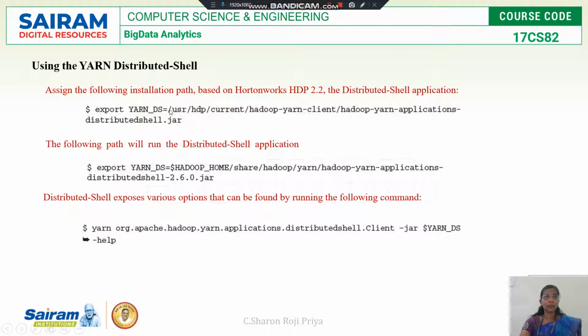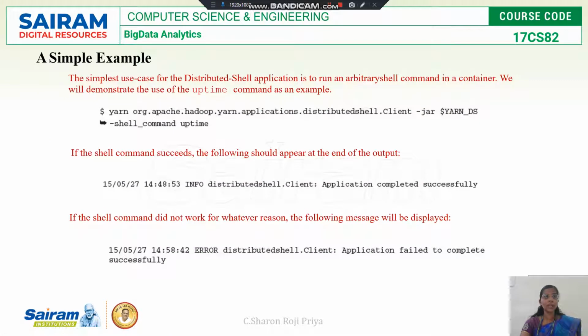So this is the path for installation. This is the command to run the distributed shell applications, and this is the command to see the options available in my distributed shell. And we can see a simple example now.